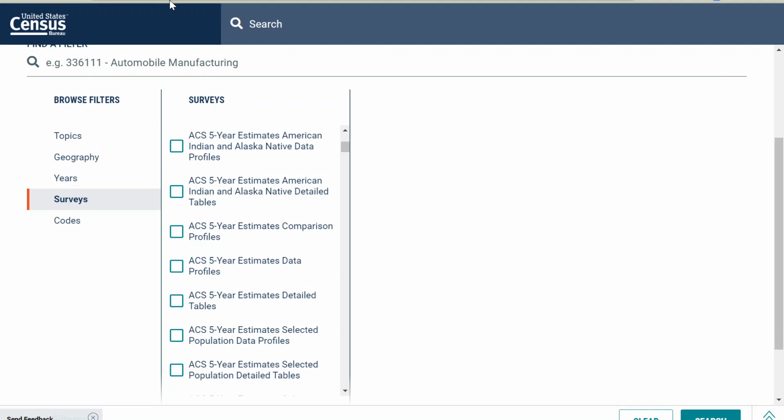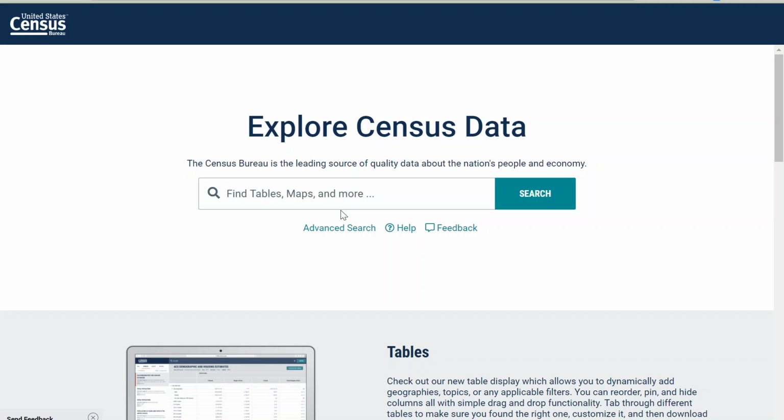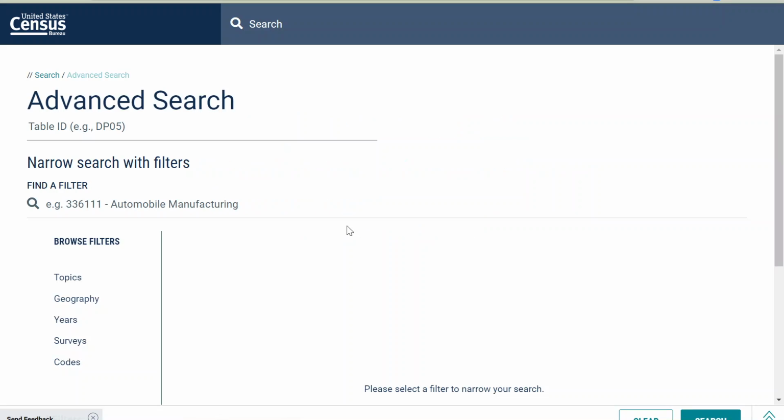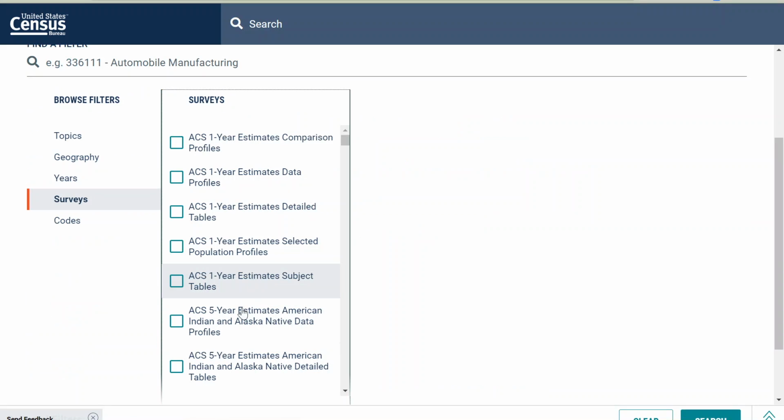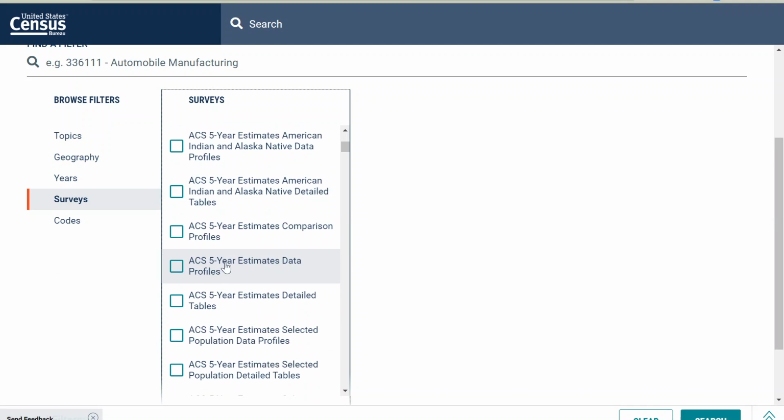So in the next video, I'm going to show you, if you come out to data.census.gov and click on Advanced Search Surveys, then you can get into these 1- and 5-year data profiles that you can then use to go out and get that economic data, social, housing, demographic, and so forth.